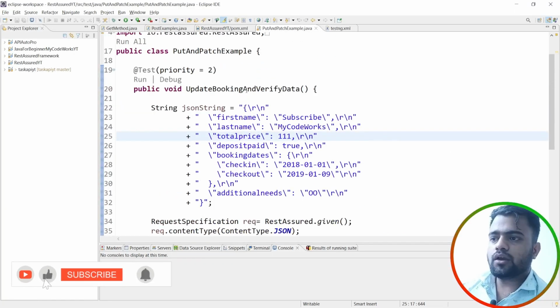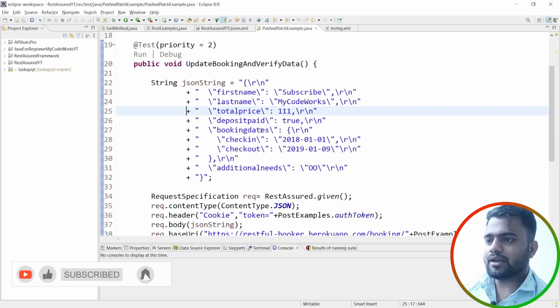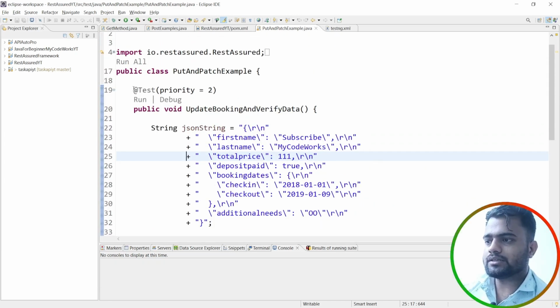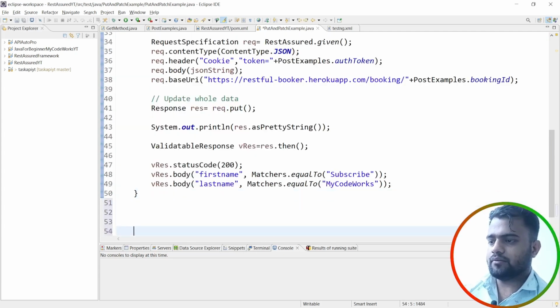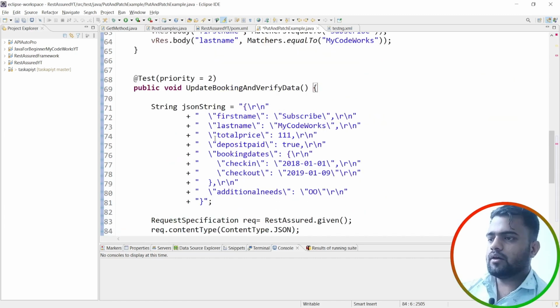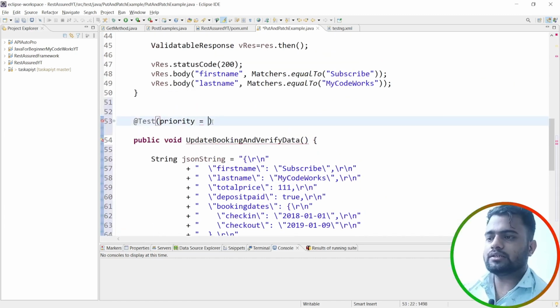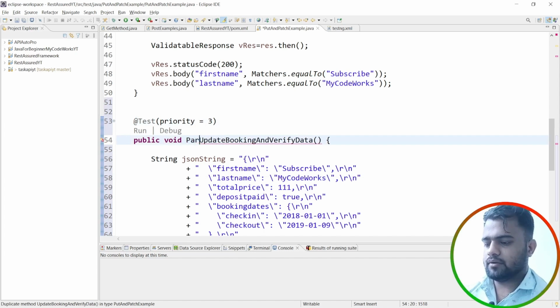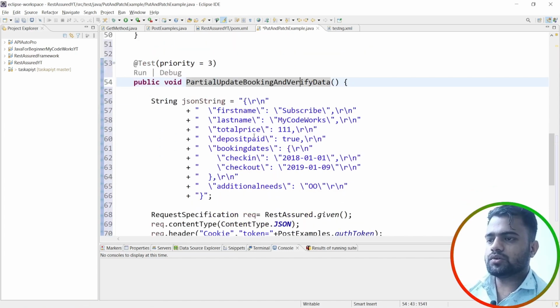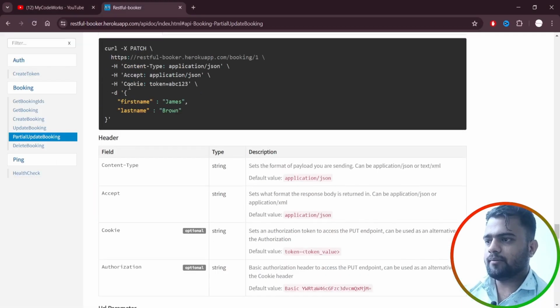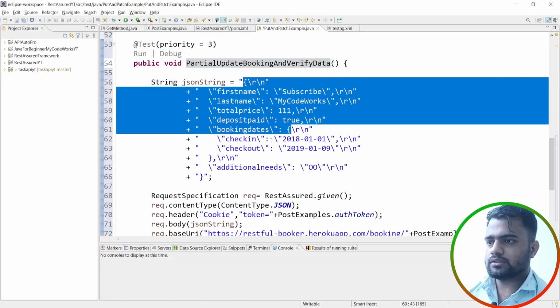So here it was update booking and verify data. Now I will copy paste this data and then I will show you directly. Let's copy from test, and I will make a clone of it, and I will make this priority as 3 because it should go after updating this. So partial update booking and verify data. I'm just going to copy this only and put it here.